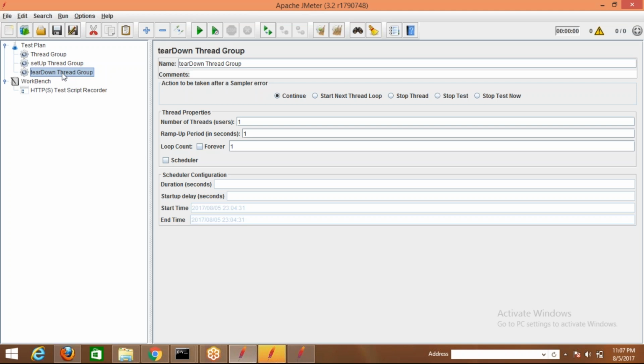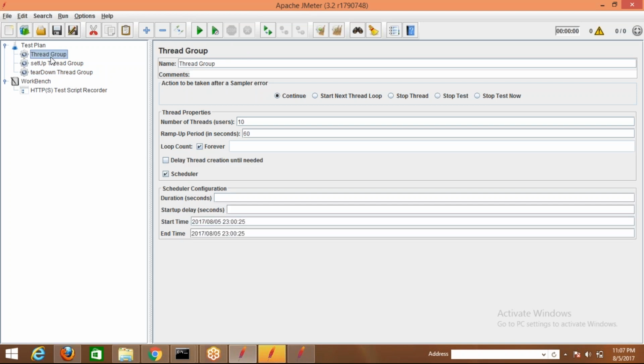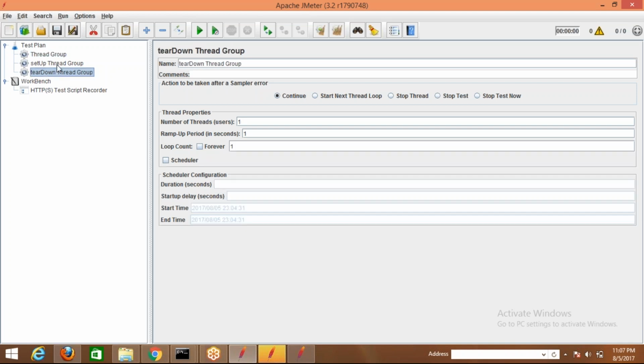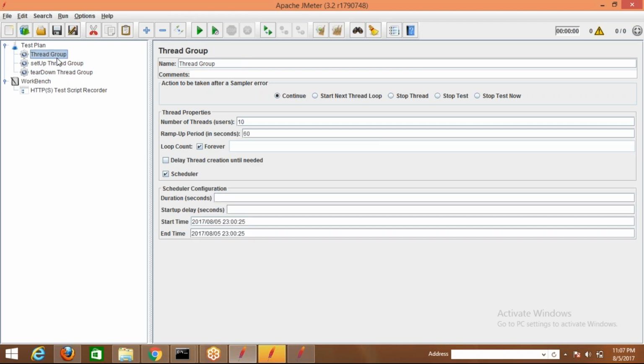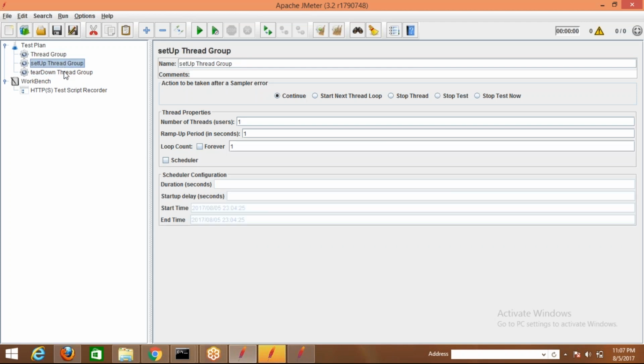So that kind of functionality is a cleanup activity. Can't we do that in the normal thread group? Everything can be done in the thread group itself if you want. But if you want them all to run in parallel, you can use these two thread groups. So these two are just optional. If you want to use them, you can use them. Otherwise, you can do it in the thread group itself.